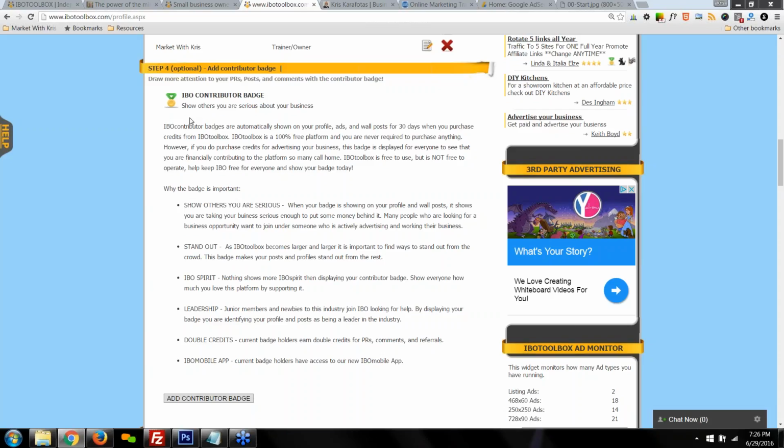However, IBOtoolbox is completely free for all of us to use. It's not free to operate the site. A site of this magnitude with all these bells and whistles for us is not free to run or to operate. It's got to cost thousands of dollars every month to keep this running 24/7, 365 days a year for us members. So anything we can do to give back to a site by purchasing credits or becoming part of Club IBO is a great way to contribute to the site.